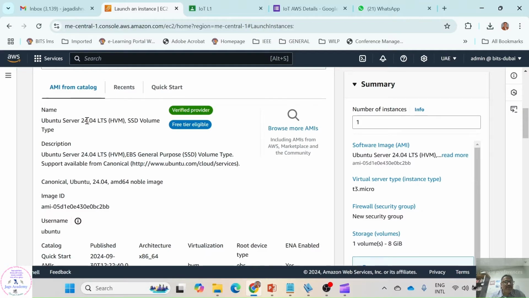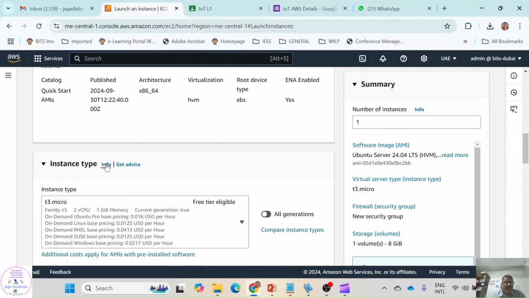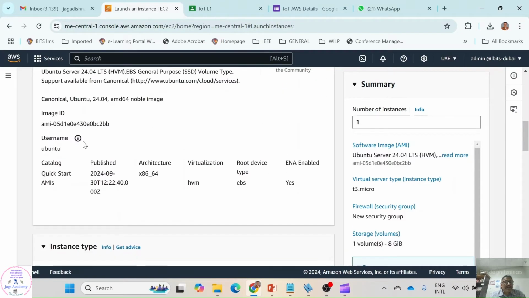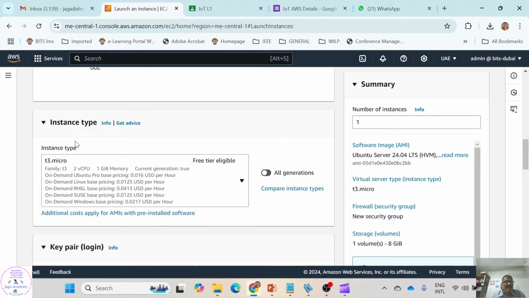Just remember this version, 24.04. And if you come down here, you see all these details, and here if you see instance type, it is free tier eligible. That means it is free, for 1 year it is free. See, here you are actually using two virtual CPUs, and you are using 1 GB of memory, 1 GB of RAM.